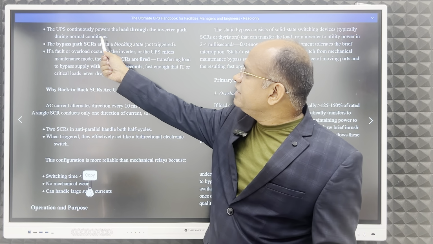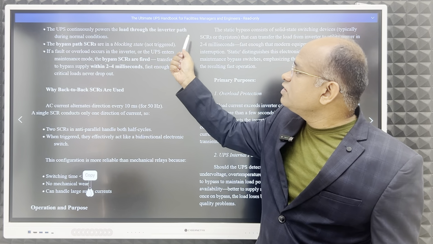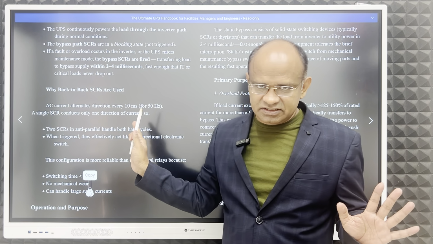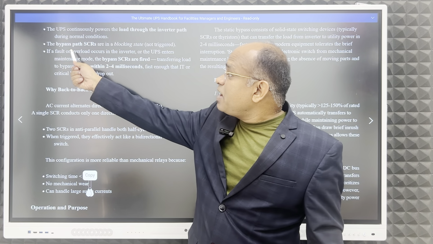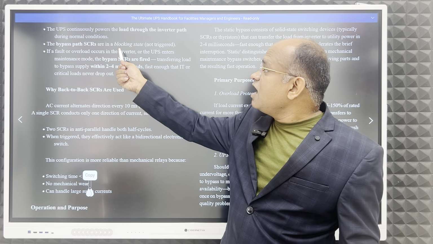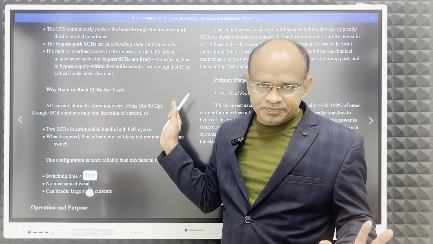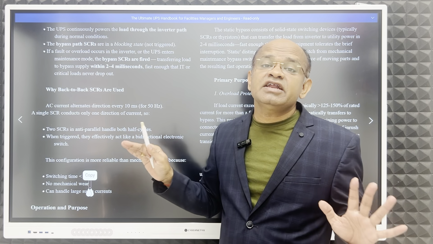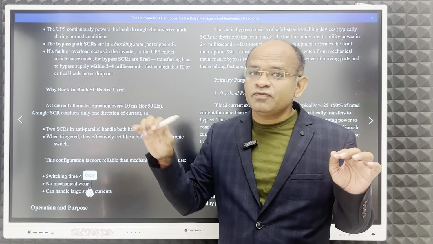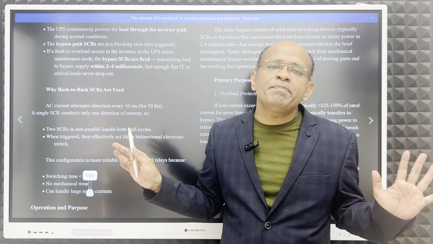See, the UPS continuously powers the load through the inverter path during normal condition. Then the bypass path SCRs are in blocking state. The bypass path, those are in blocking state. There will be no pulse for their gate. Gate will not be open.